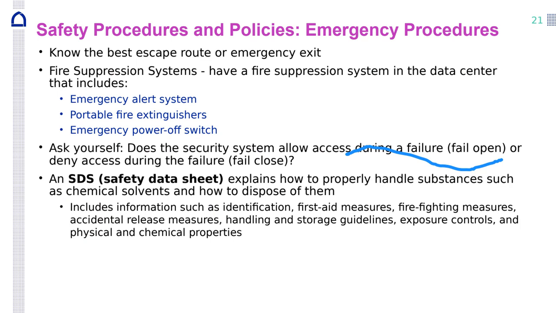It's called fail open. You know some places, if an emergency happens, the doors open. Some places, if an emergency happens, the doors close. Right? The first we call fail open, meaning if a failure happens, it opens. The other one we call fail close. You also need SDS, safety data sheet, to explain how to handle the equipment, how to handle the chemicals if you have some chemicals in the lab.